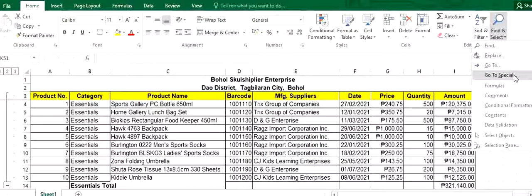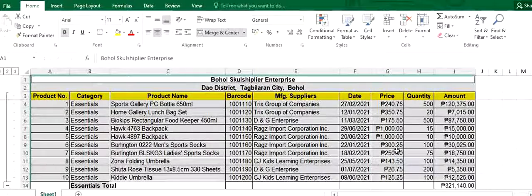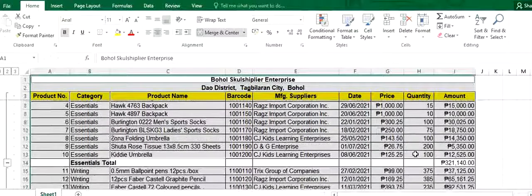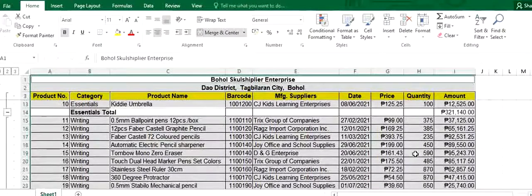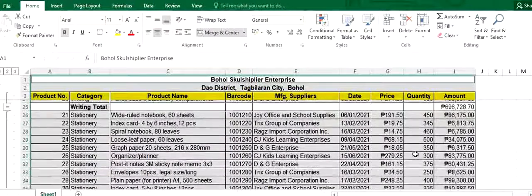And we can also get shortcuts to some of the functionalities of Go to Special. So let's say I want to highlight these cells that have constants. I can select these. And I can immediately see that there are cells which are not selected. This is probably because they have formulas.